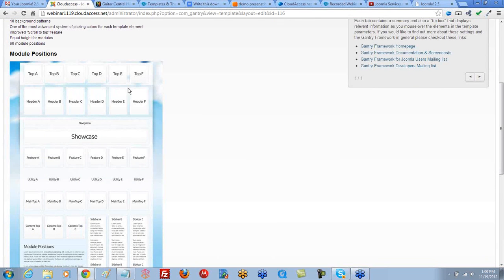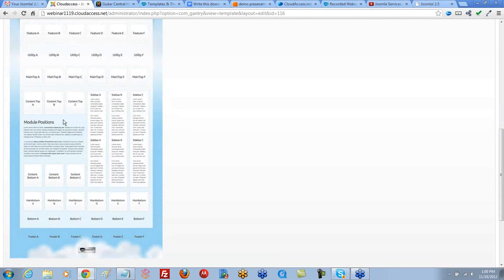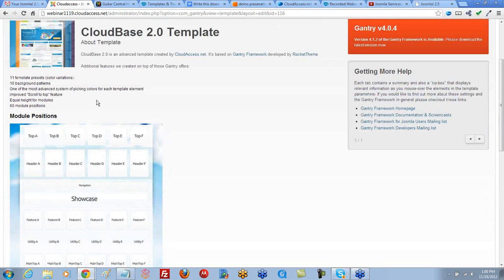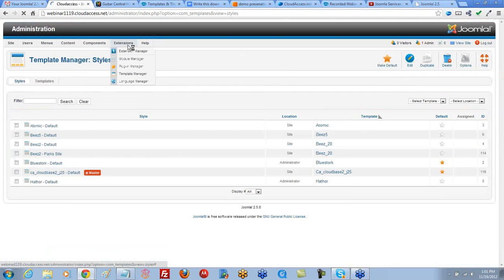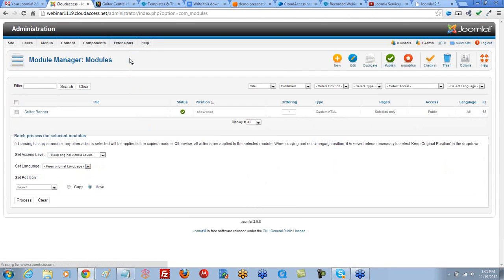Header A will stretch to fit this entire horizontal area unless you select the other header positions. Okay? Much like your article stretches to fit this entire horizontal area unless you select the sidebar positions. And remember these sidebar positions. We're going to put a menu module in the sidebar A position in just a moment. So let's close the template here, and let's go back to Extensions and Module Manager.